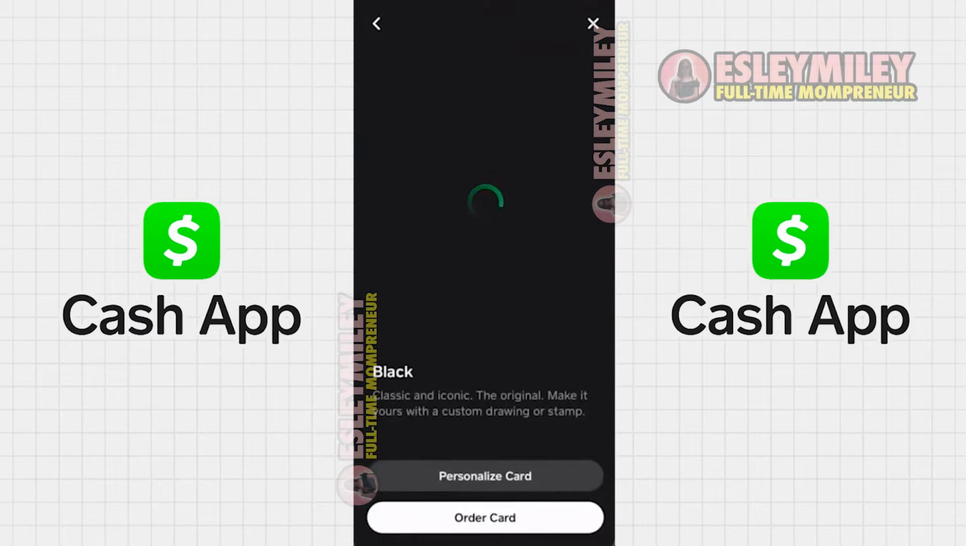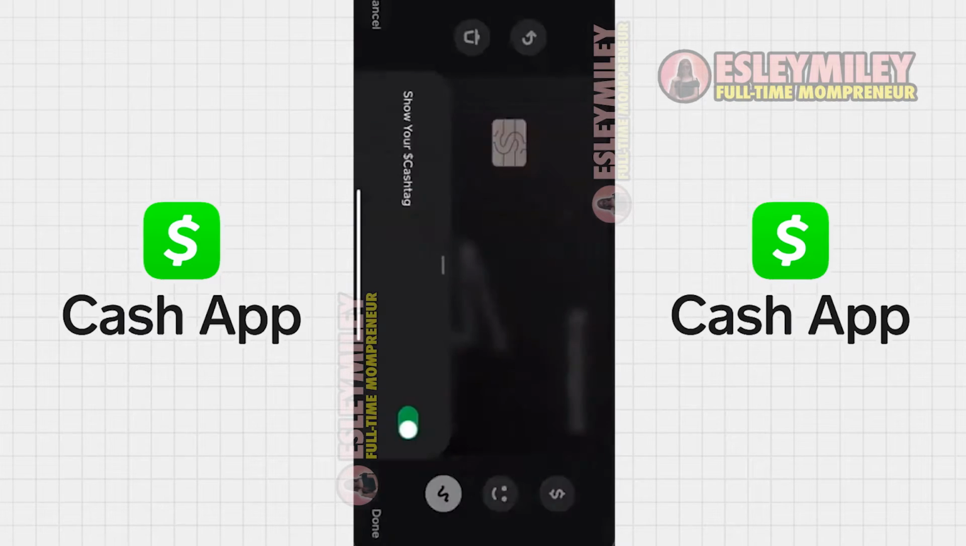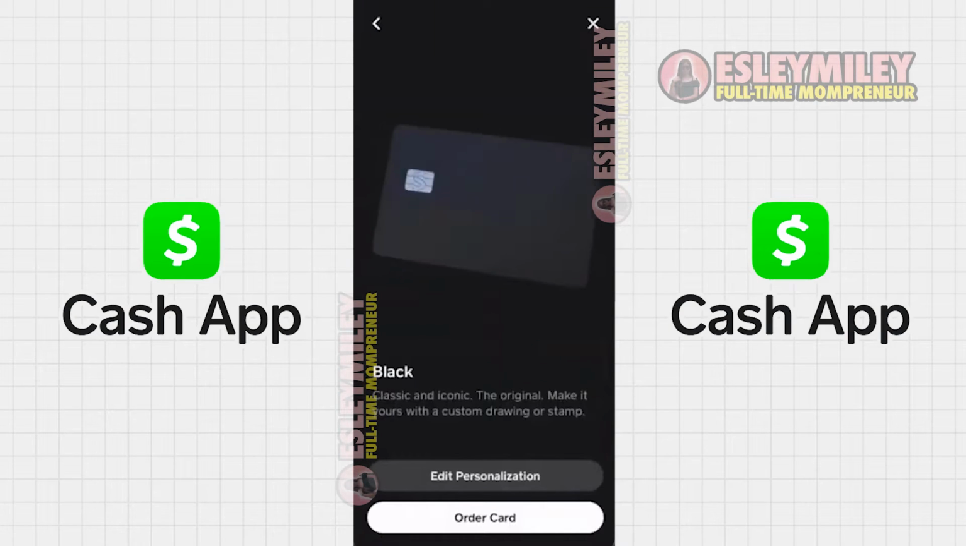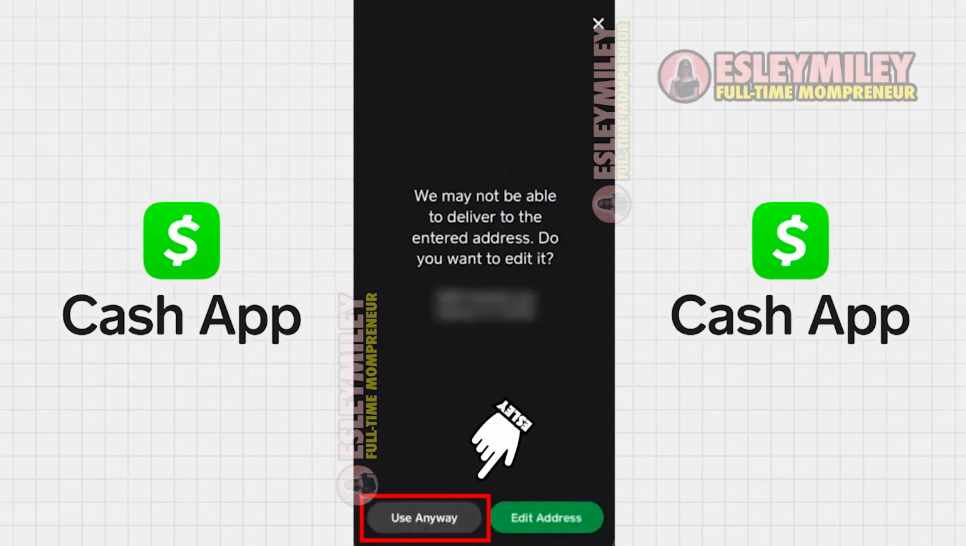If you wish to personalize your card, simply click on Personalize. Here you can add your signature, emojis, and even enable or disable your cash tag. Once satisfied with the changes, click Done. And then click on Order Card. Next, provide your shipping address and click Next. Then click on Use Anyway.